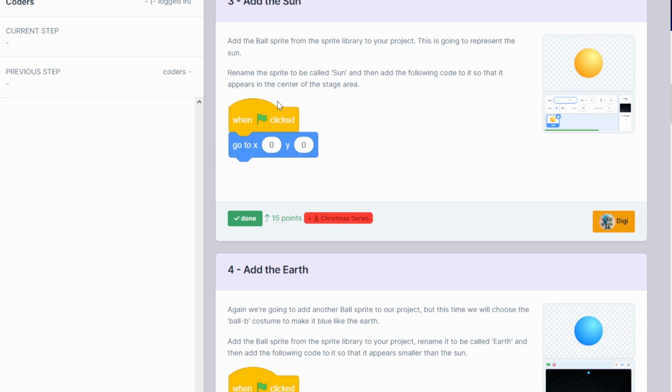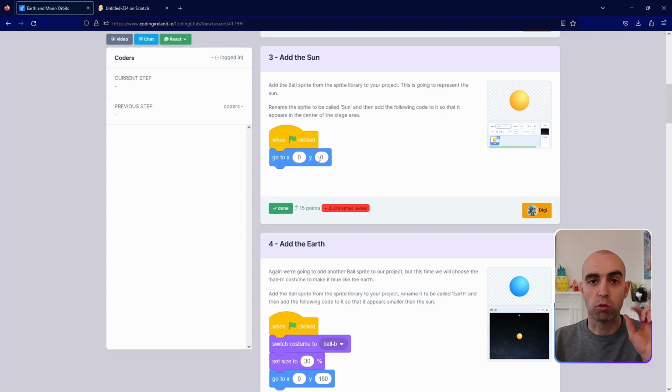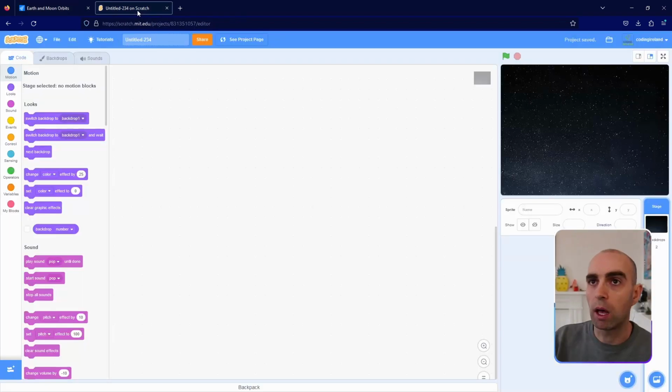Then we're going to add in this code to set the X position and the Y position of it, so it goes right slap bang in the middle of the stage area, X0, Y0, which as we know puts it right in the middle of the stage area. So let's go ahead and do this.